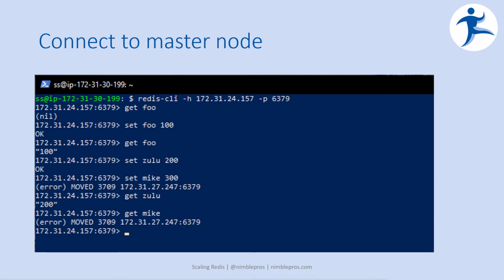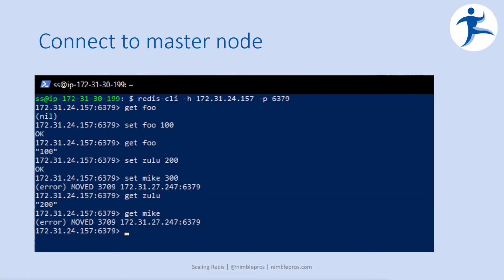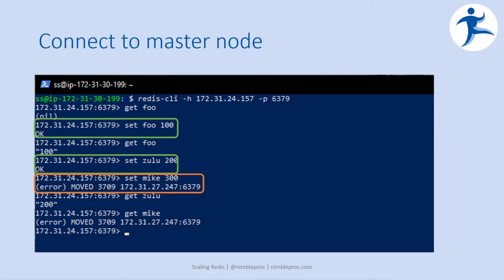Try different keys to get different hash sets. Some are going to be stored locally, and others are stored elsewhere. I'm connecting to one of the master nodes, which is node 157, and you can see that it contains the key for foo, its hash set, and for Zulu. But when I try and set a key Mike, it's going to tell me that that's actually on another server, master node .247. Again, if you just pass in the -c parameter to your CLI, it'll be cluster aware and it'll figure out where these things go without you having to do it yourself.